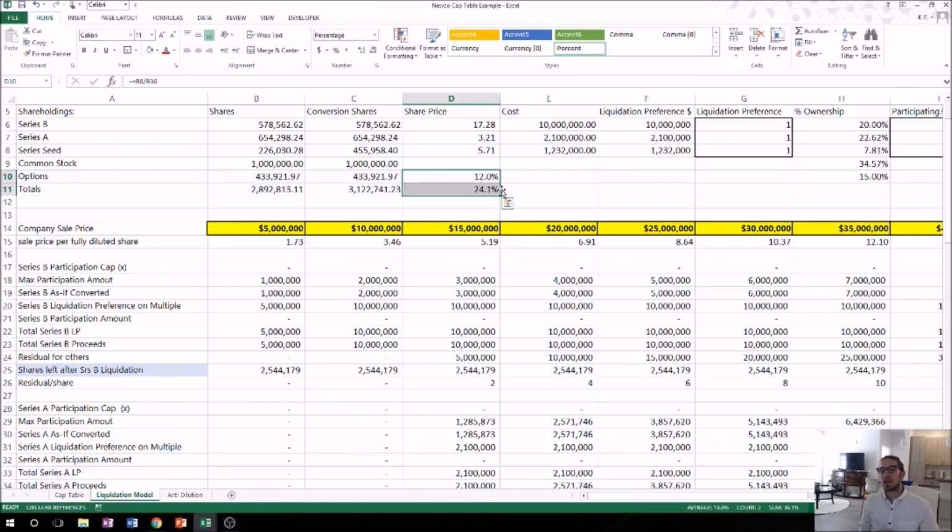But what happened is the Series A received more shares because they had a down round. So it takes more money off the top line, but they receive more of what's left over. I know that's a little confusing, but hopefully that makes sense. And that wraps up what we're trying to accomplish here. So now we've done the cap table, the liquidation model, and the anti-dilution calculations, and then we wrapped the anti-dilution calculations into the liquidation model.